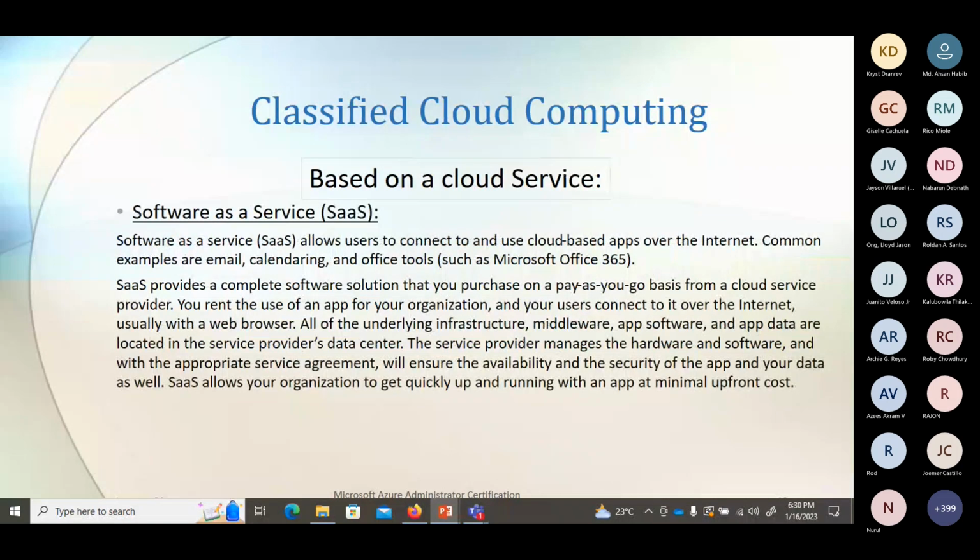So last we finished the classification of cloud computing. Now we have software as a service, based on cloud service. What type of service does the cloud give? By this we classify three types of cloud. Number one is software as a service, shortly we can say SaaS.